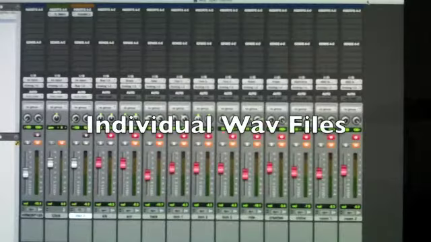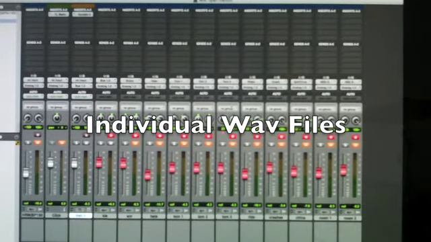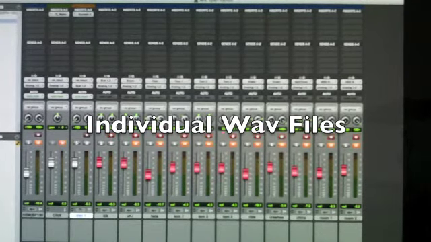Okay, here I have the drums individualized out of the drum program with the MIDI file on their own separate tracks. I have it set up as kick, snare, hat, tom 1, tom 2, tom 3, ride, crashes, China cymbal, room mic 1, and room mic 2.